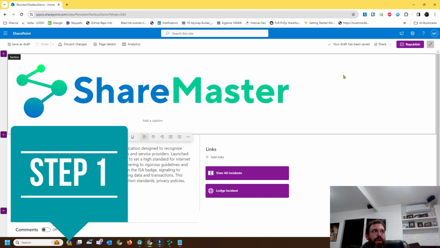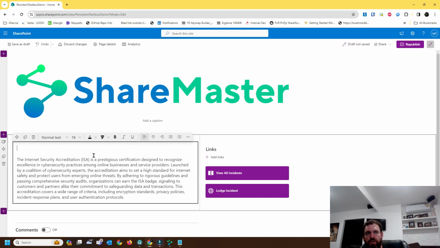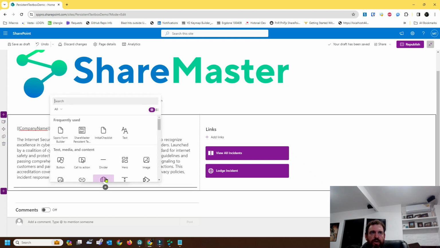Okay, so here we have a basic SharePoint site. I'll go ahead first and create a few placeholders. So I'll just say company name, internet security accreditation. And I'll also add a persistent text area. So this will only appear if you've installed the ShareMaster Persistent Text Area app onto your source site.